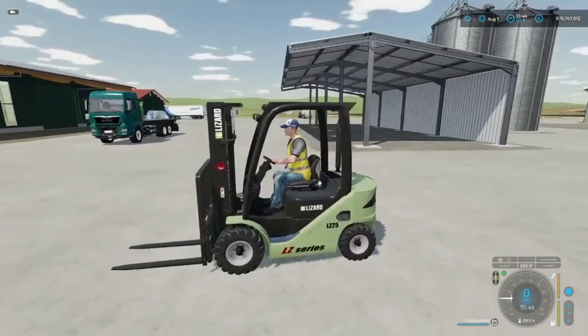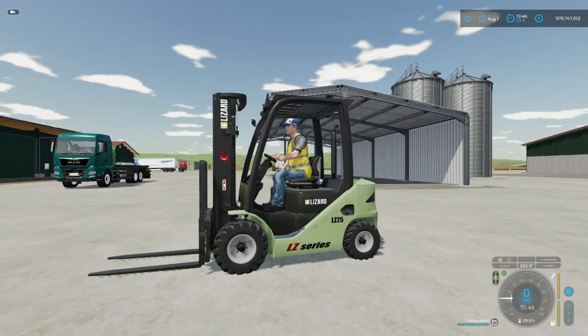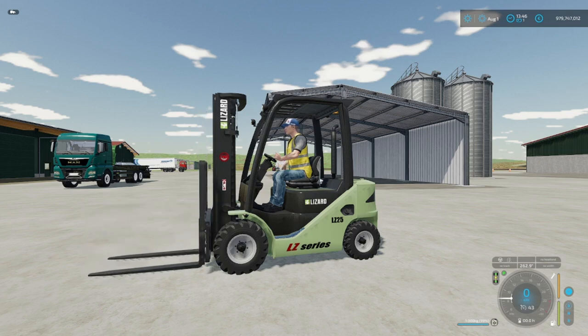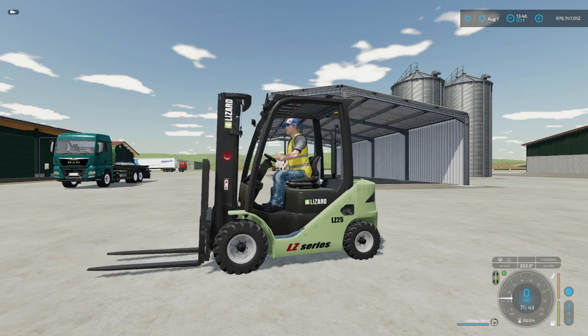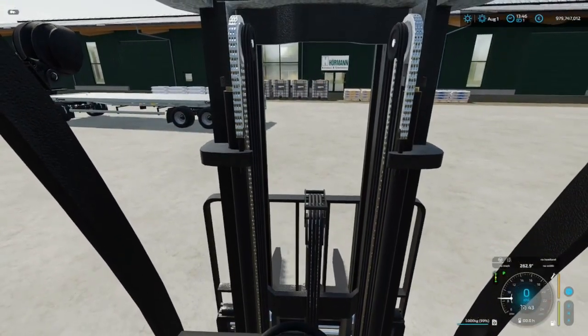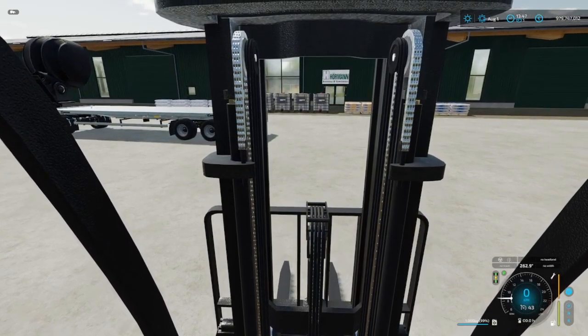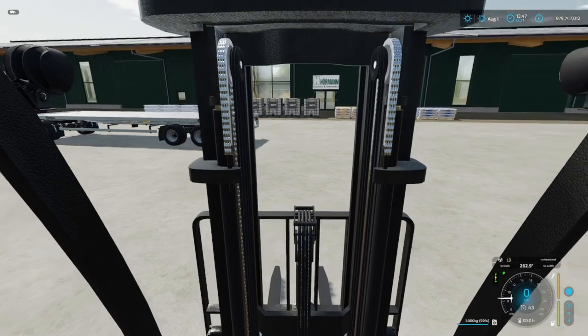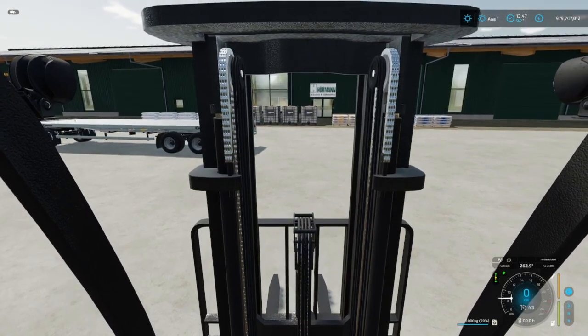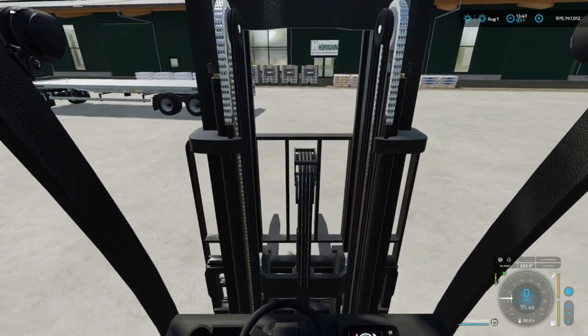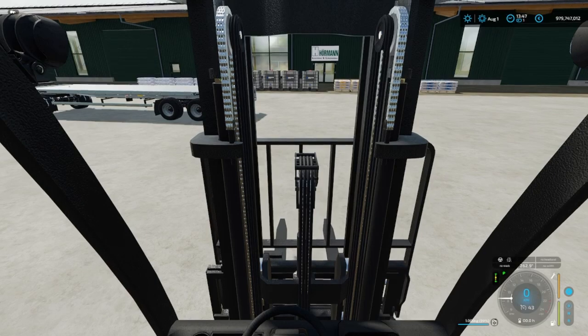So most forklifts, you can raise and lower the forks, and then the mast you can lean back, lean forward. And now let's switch to third person view. The forks, you can increase or decrease the distance between the forks. And on this particular forklift, which is a mod by the way, you can also move it sideways.